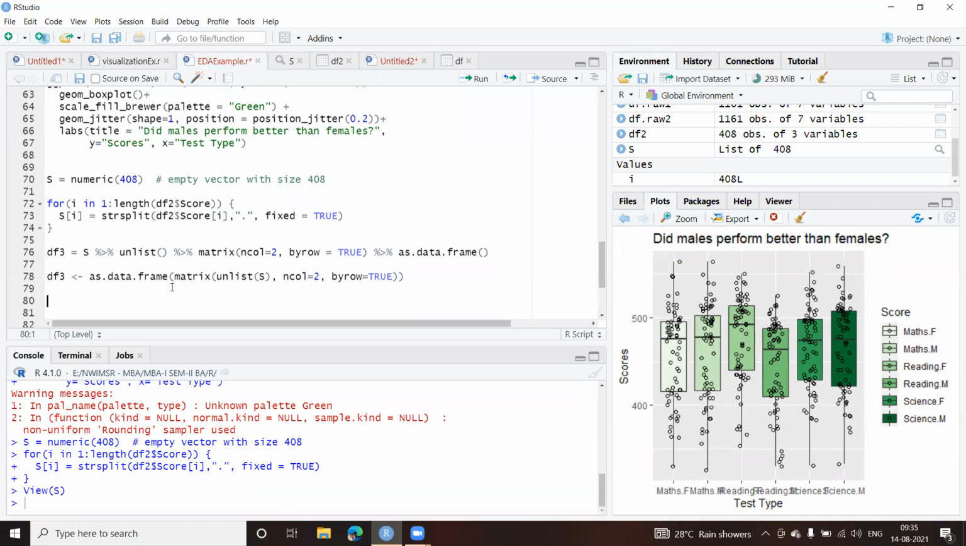And if you look at this whole thing, it does contain everything. You have to just go in the reverse order. This becomes my main function. I start with this. To this, there's a parameter matrix. So we have inside this matrix function, I need unlist. So I have this unlist. To unlist, there's a parameter S. So I passed S here.